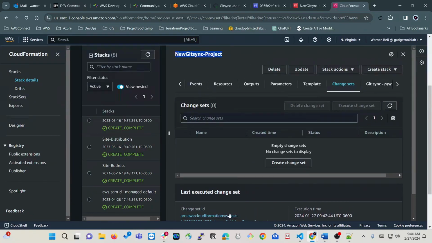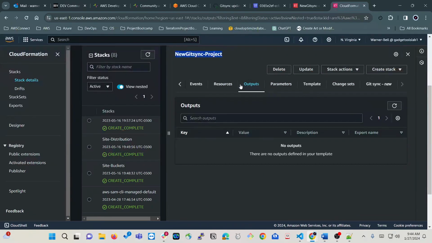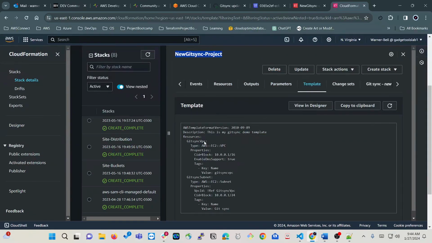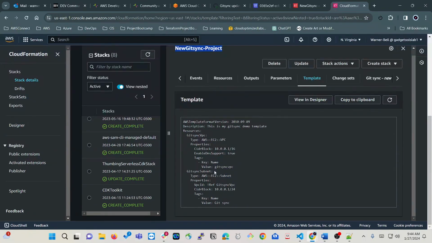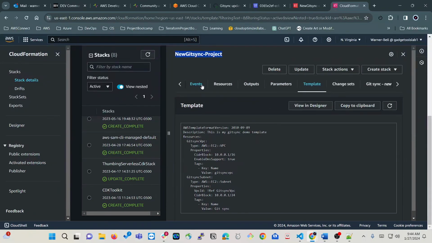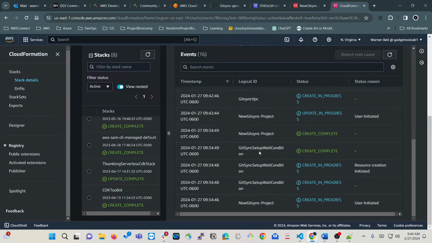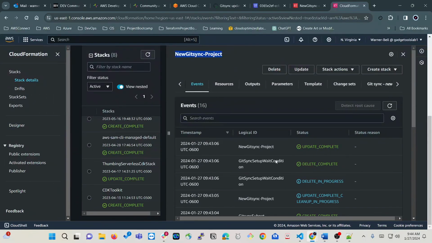We don't have any current. Were there any outputs? We didn't put any outputs or parameters. We can see the template right here. And that looks right. And the events carried out successfully. So there you have it. Now we are in line with Git Sync.